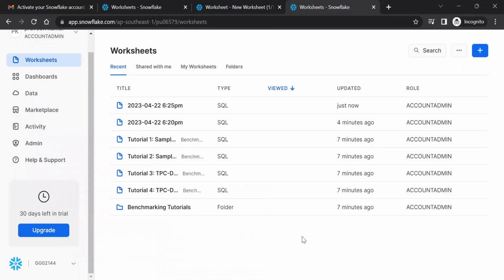Whichever UI is comfortable, you can use. Some companies are using Snowsight, some companies are using the classic console. So based on requirements, you can learn these things.